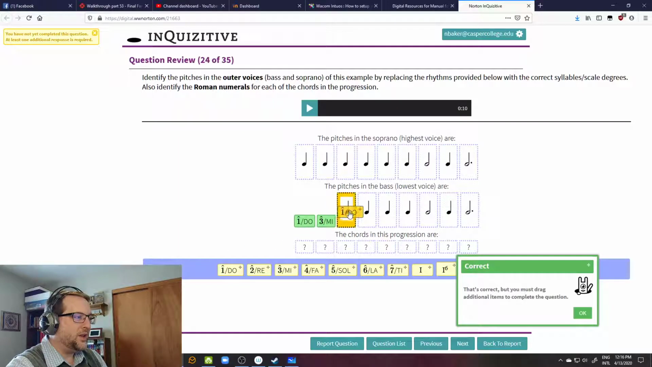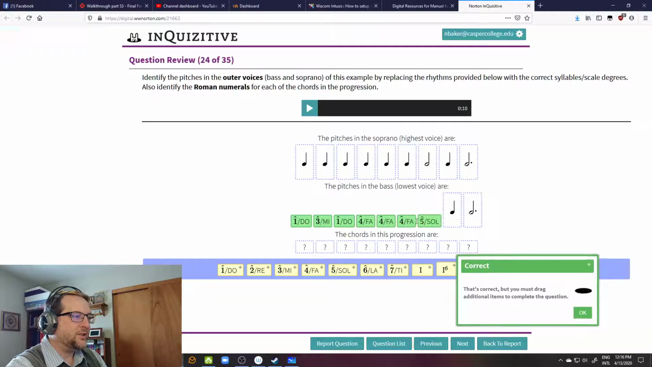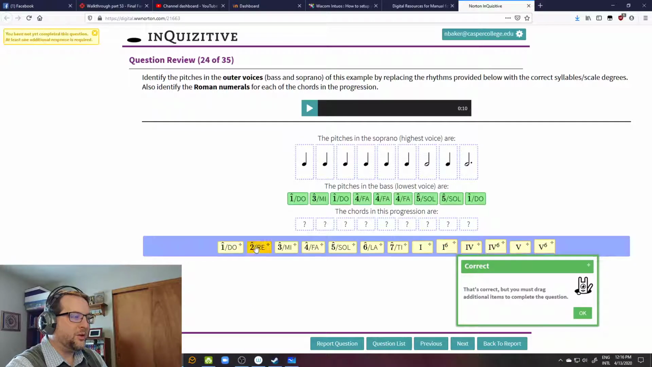All right, so dragging in our bass line. Do, mi, do, fa, fa, fa, sol, sol, do. Well, what a great bass line, right? It's our do, fa, sol, do tetractys scale with a little consonant skip. Do, mi, do, just to give a little bit of interest to the bass line.